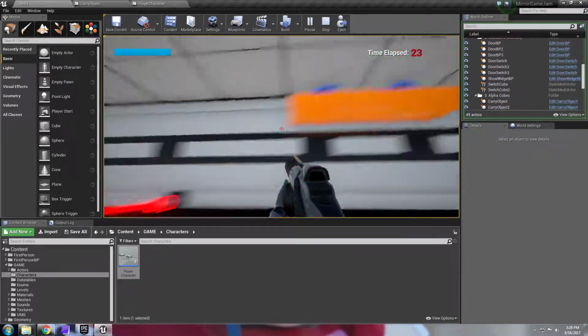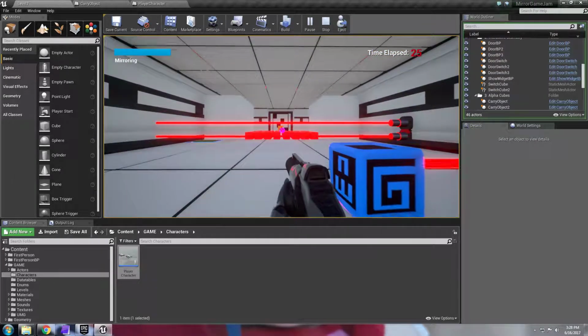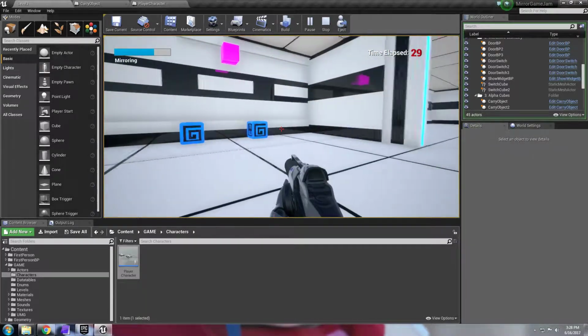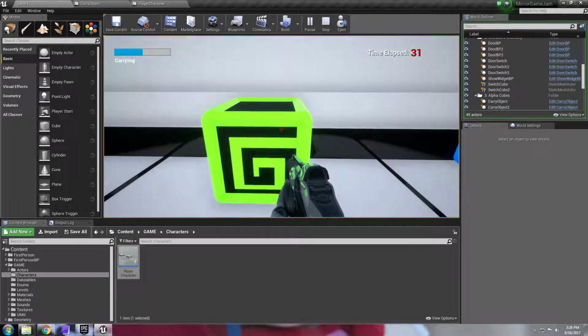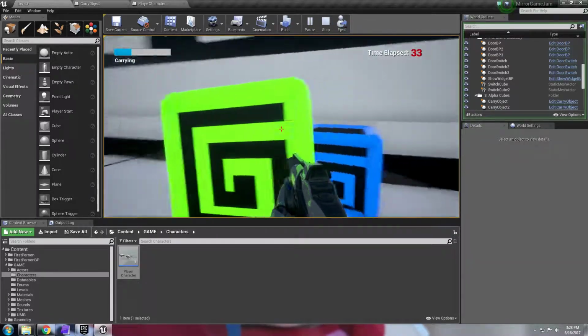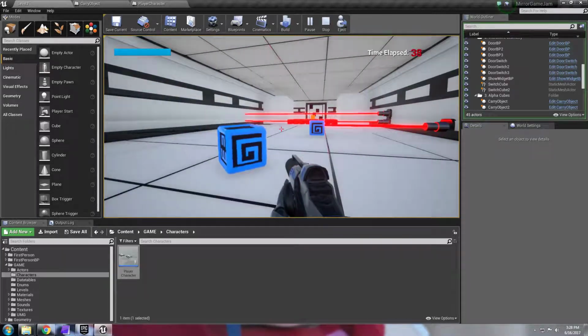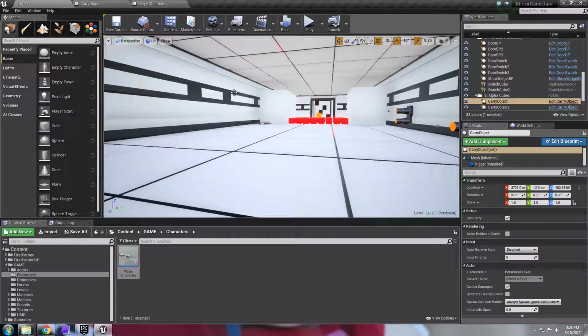Even if I flip this, you can see that it is simulating gravity, is falling perfectly fine, and I can just push it around, do pretty much anything I want. Everything seems to be working perfectly fine, as intended.